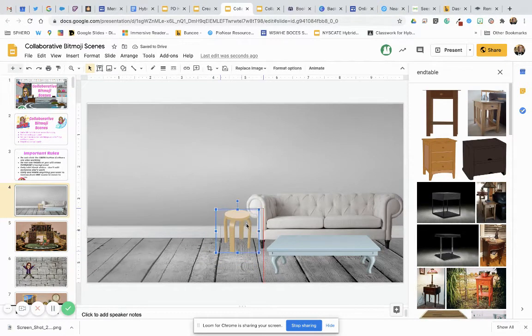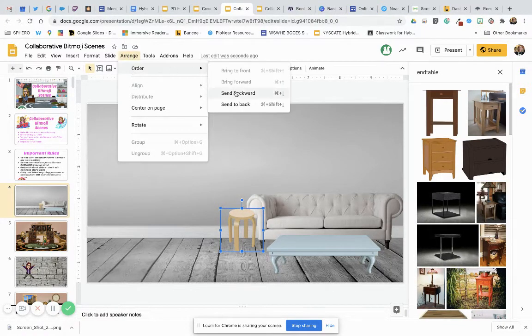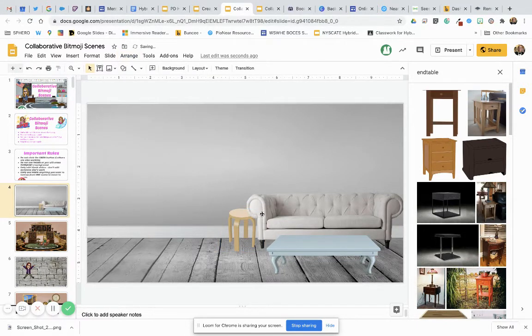All right, now you'll notice I have this table, but it's kind of layered funny with the sofa. If I click on arrange and order, I can send it to the back, and then it can be tucked a little bit more next to that sofa, so you can adjust it that way.